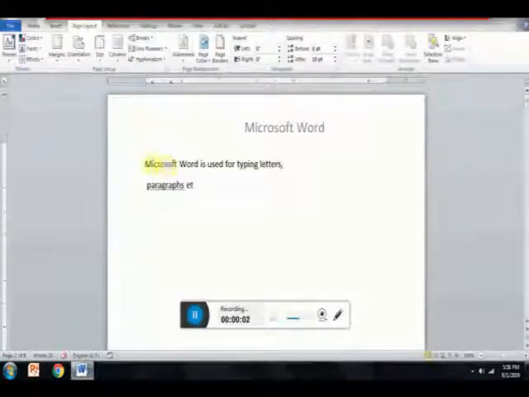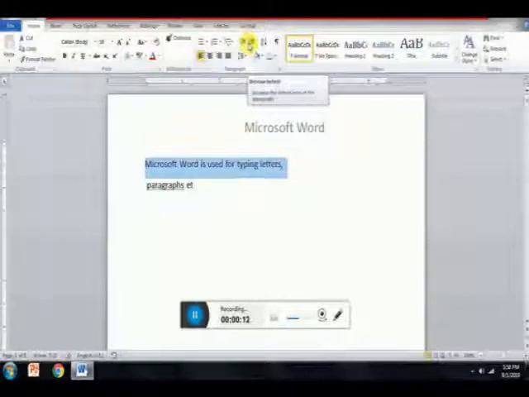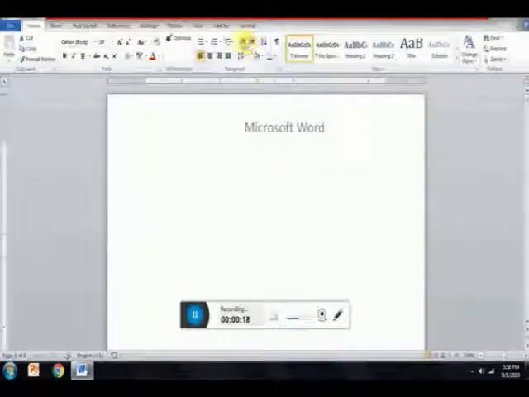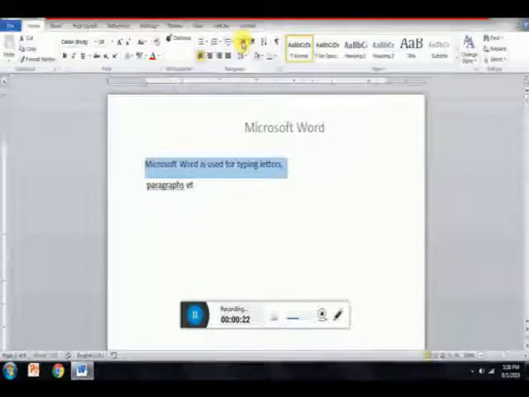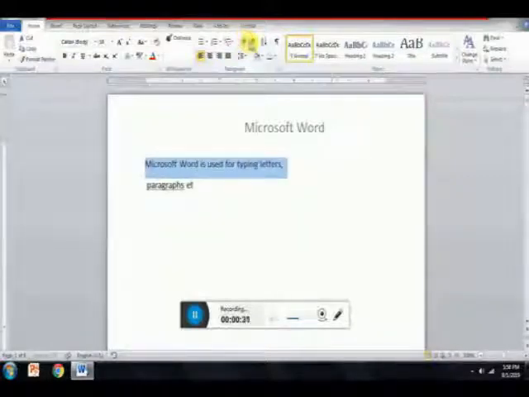Select the text to be indented. Click on the Increase Indent button, which is present in the Home tab. The selected text shifts half an inch away from the left margin. Click on the Decrease Indent button to move the text half an inch closer to the left margin. You can observe it: decrease indent, increase indent.